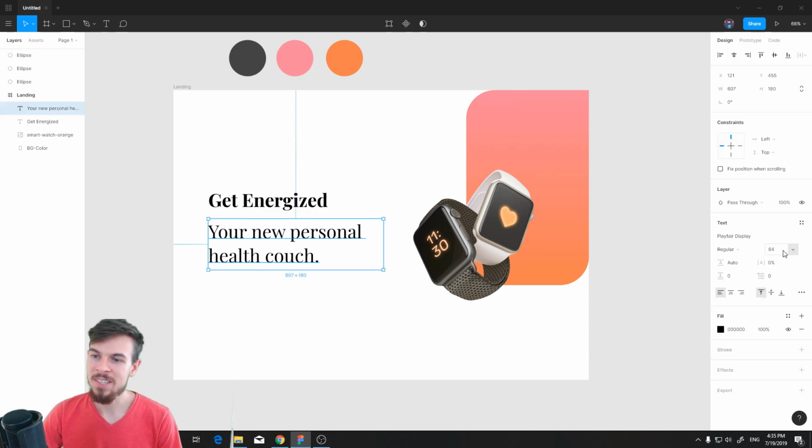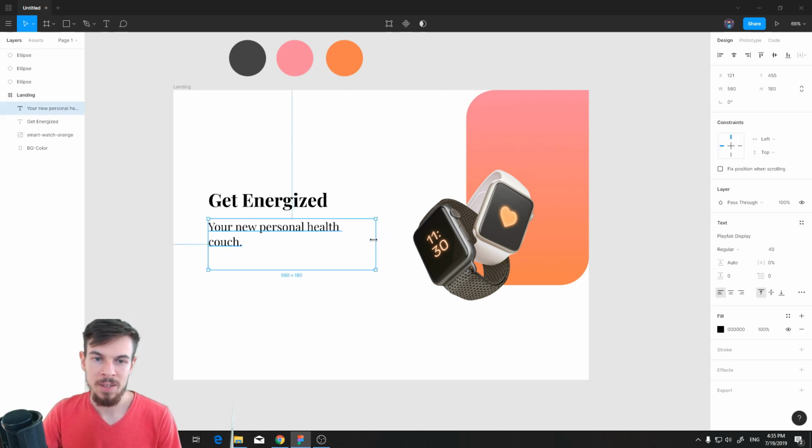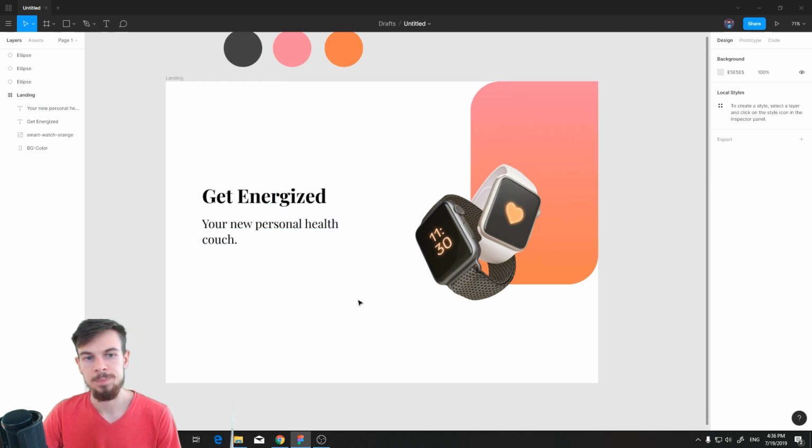So that's one way to do it. You can also mess around with font size. So if I make this smaller, obviously this pops out more. And let's bring this to 2 lines so it doesn't stretch that much. Something like that. Okay, so there we go.